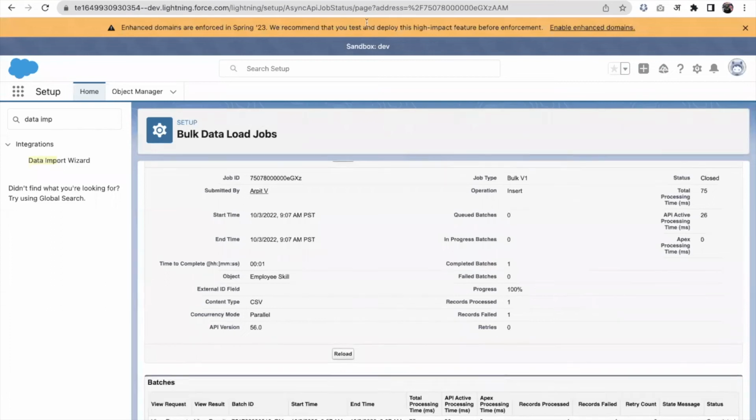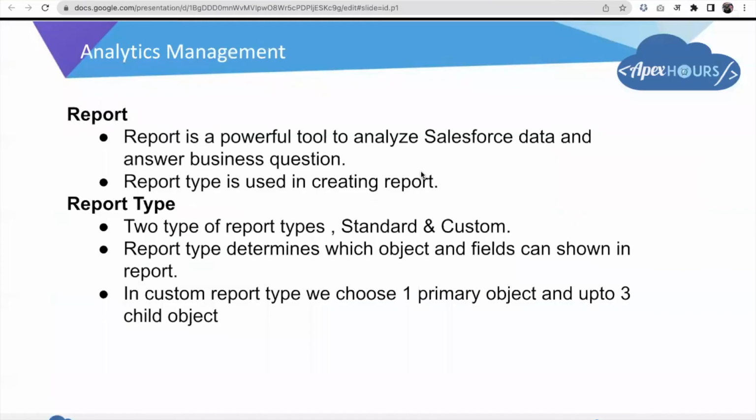Now, coming back to the slides. Okay. So, in analytics management, we have this report. A report is a powerful tool to analyze Salesforce data, and it's a tool to answer some business questions. And a report type is used in creating reports. So, what is report type?